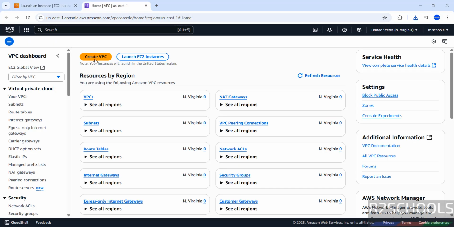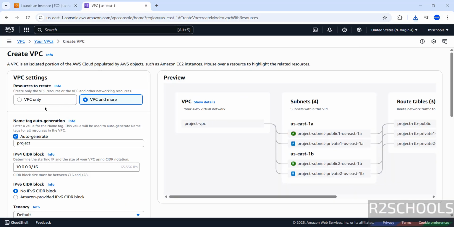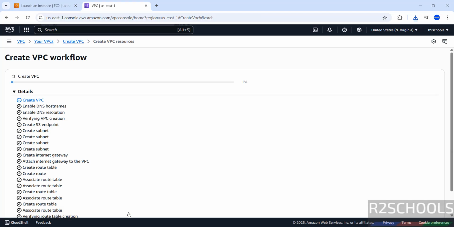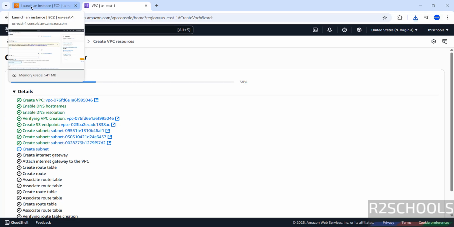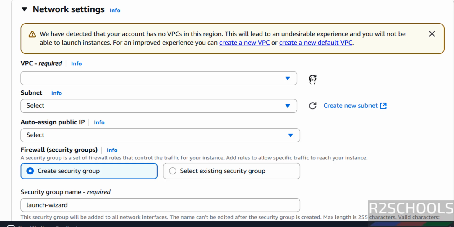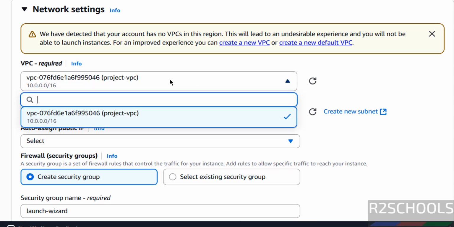Click on Create VPC, then select VPC and more. The remaining options I am going with the defaults. Then click on Create VPC. See, the VPC is created. Now it is creating subnets and other options. Now reload this one. See, we got the one VPC.